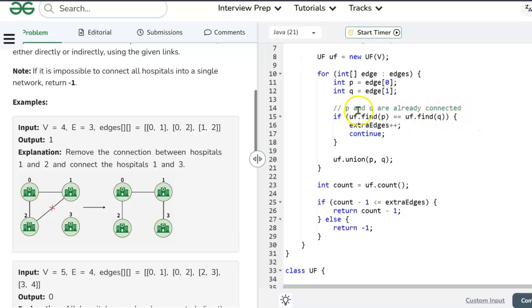Are 1 and 2 connected? I keep saying connected, but what it does is it finds what set P is in and what set Q is in. That's 1 and 2. As it turns out, they're in the same set. So when we say, are those equal? Yes, they are equal. They're already connected. So we don't need an edge from 1 to 2. We are going to count that as an extra edge and just continue.